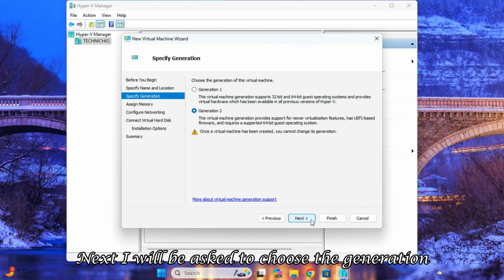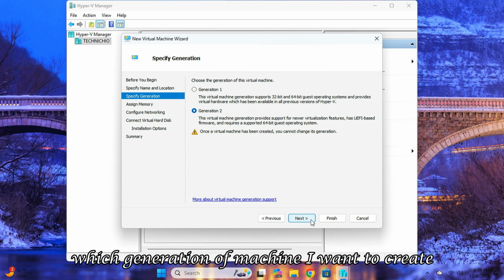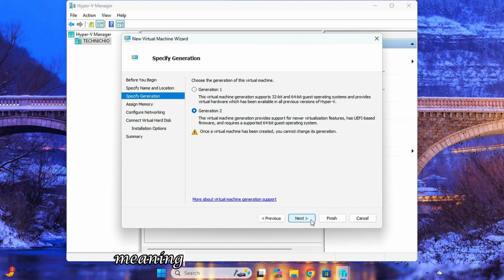Next, I will be asked to choose the generation, which generation of machine I want to create, meaning first generation or second. So I will choose second generation because I am using a 64-bit system and have an i7 processor. First generation is for old systems that use 32-bit systems with old specs.